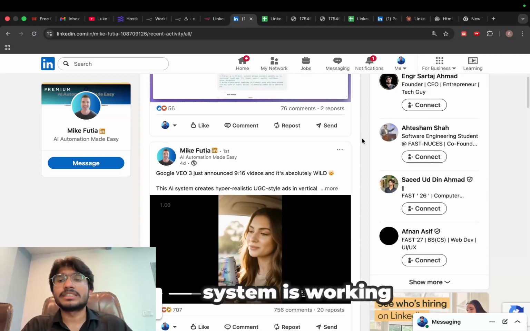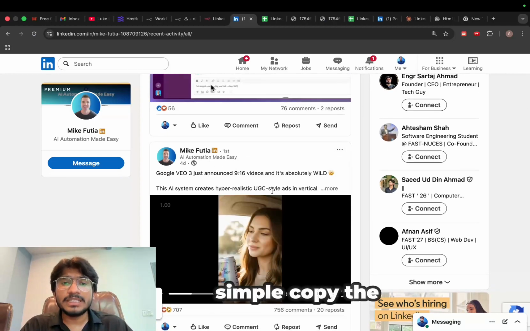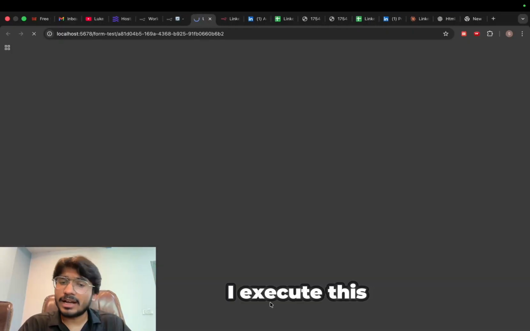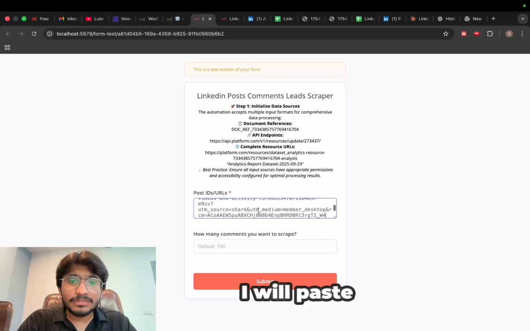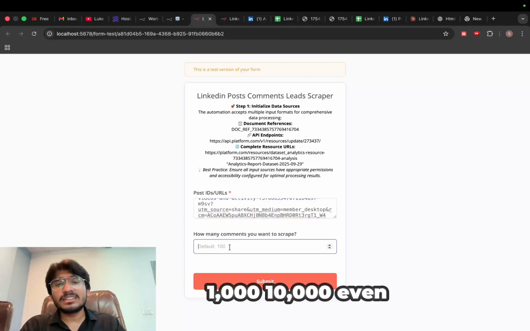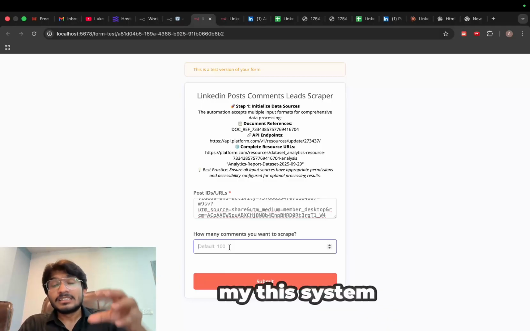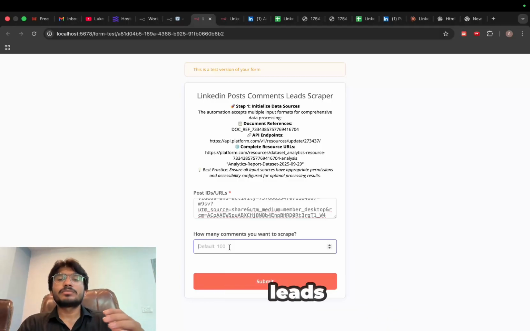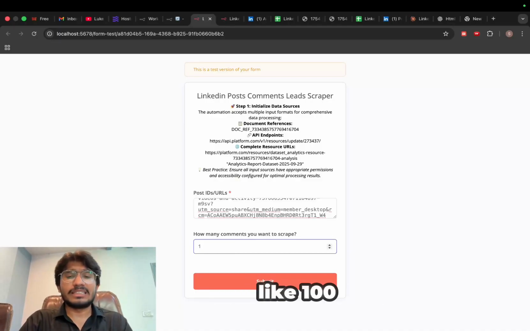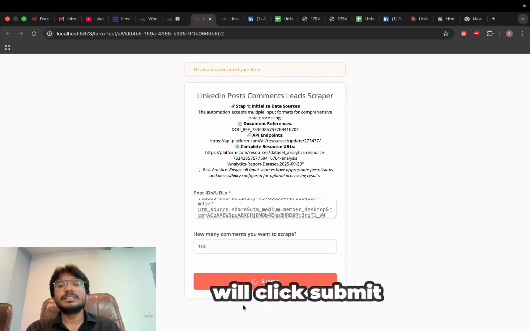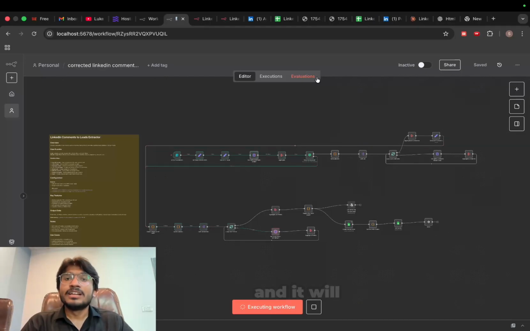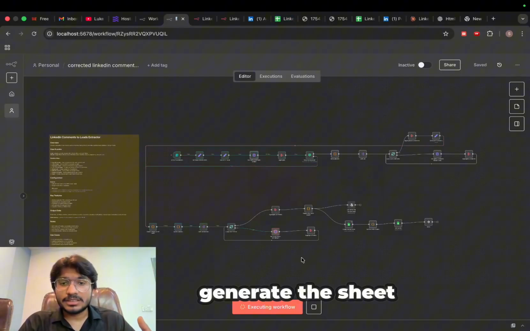So how my system is working: I will simply copy the link of this post and execute this workflow. I will get the form, and I will paste how many leads I want to scrape. You can mention 1000, 10,000, even 1 lakh. My system will scrape as many leads as there are comments on the post. For example, I will say 100. When I click submit, in the backend my system is running, you can see, and it will generate the sheet that you can see.